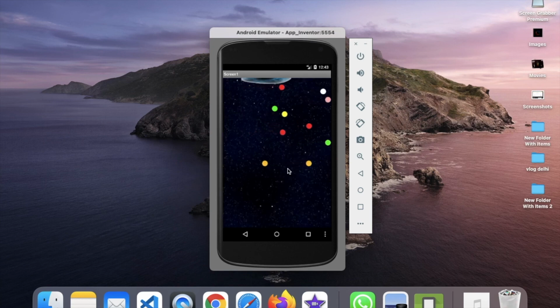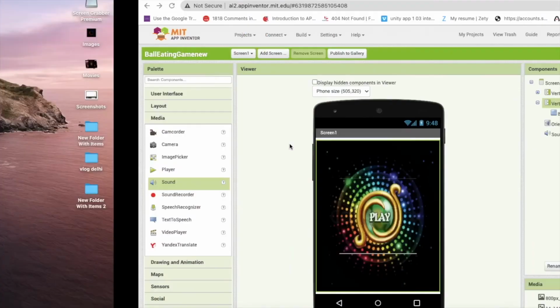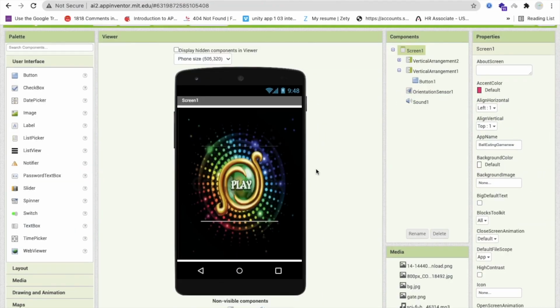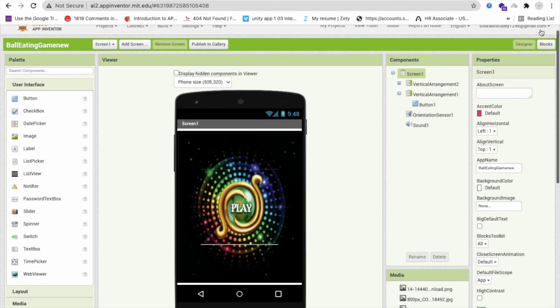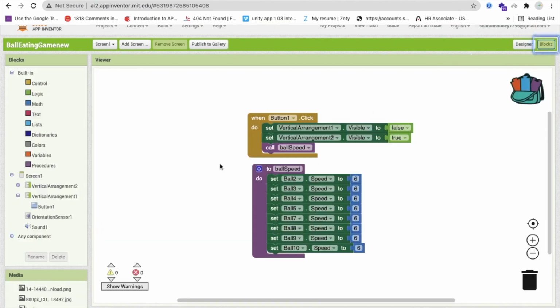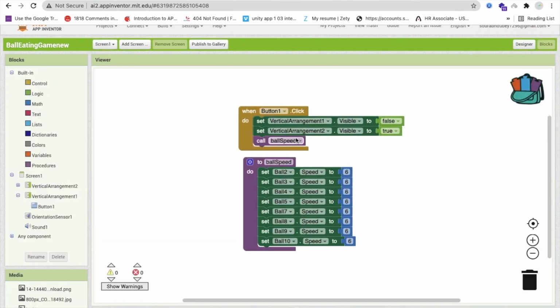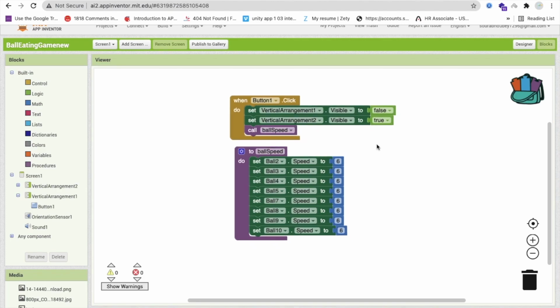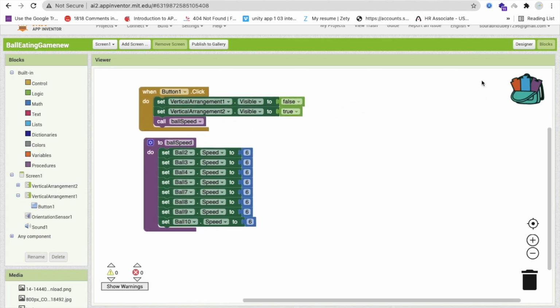Okay, because we have to set their direction, and the default direction is the right side. So we have to set direction for all these balls. And whenever they touch the edge, then we have to change their direction also. We have to do a lot of things. We have to do a lot of brainstorming in this game. So till now we have completed the design section and we have done some code blocks, like whenever someone clicks on button 1, we will move to the main screen, vertical arrangement 2, and then we will start ball speed also.